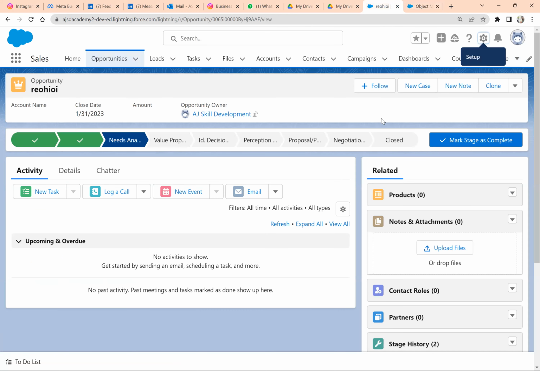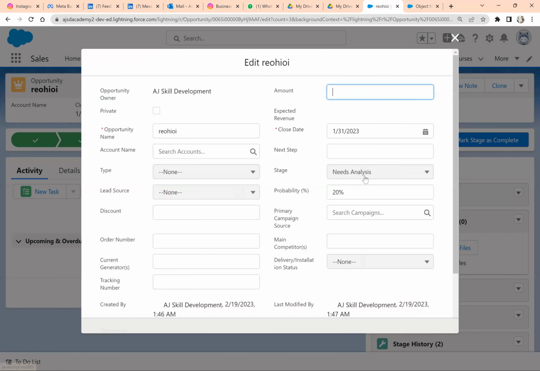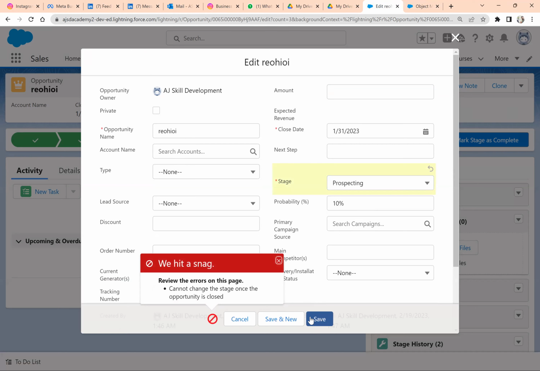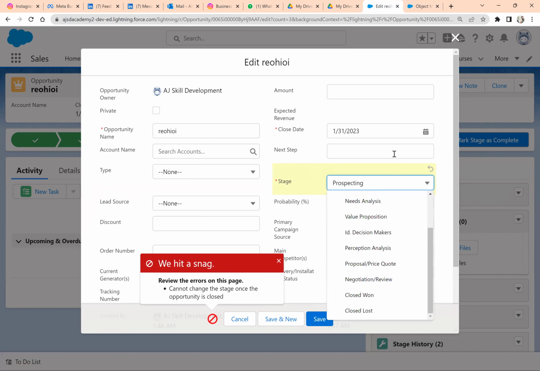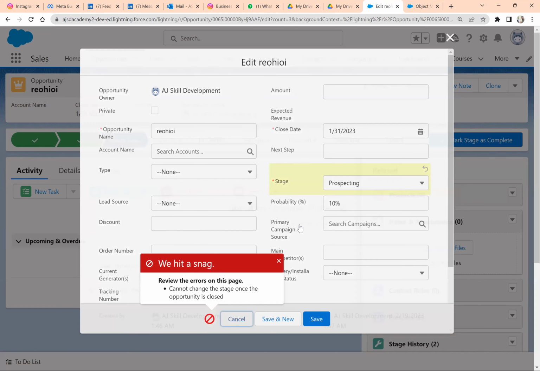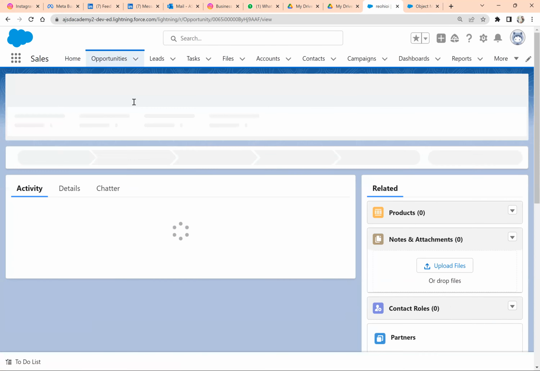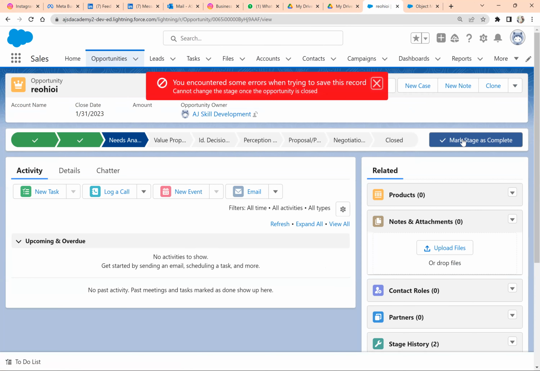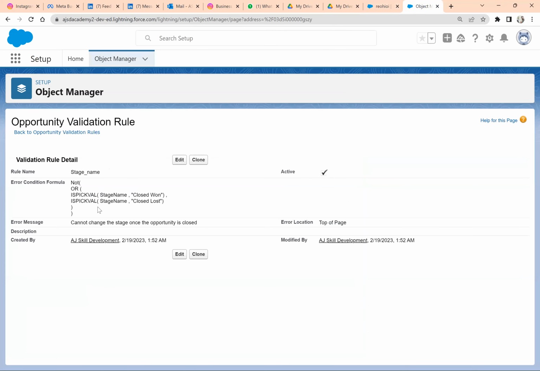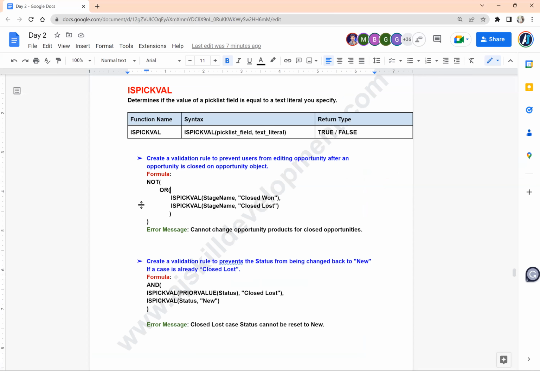Let's try to edit this opportunity. Okay, it is not at all allowing editing any other stages. Cannot. Okay, somewhere the validation rule logic is going wrong. We'll see. The stage name is closed one and stage name is closed lost. Cannot change opportunity for closed opportunities.